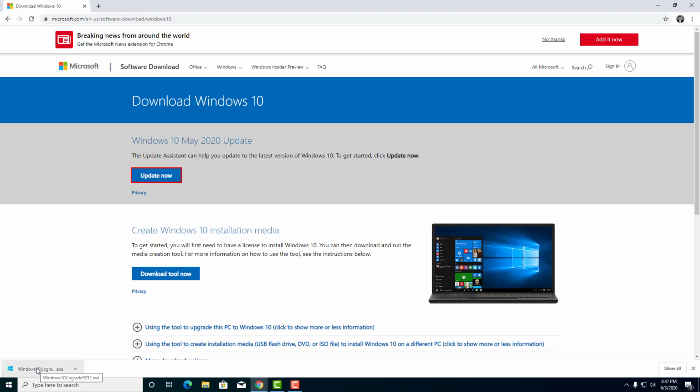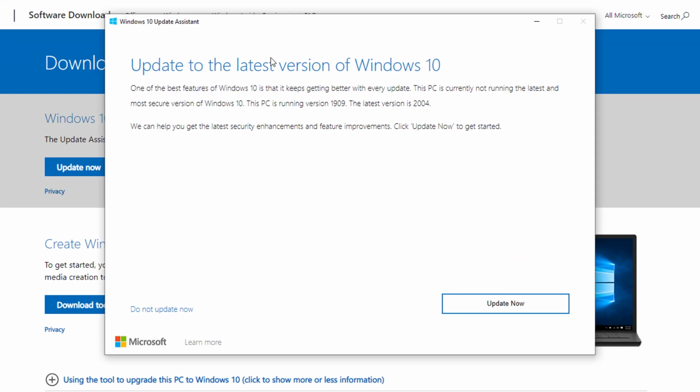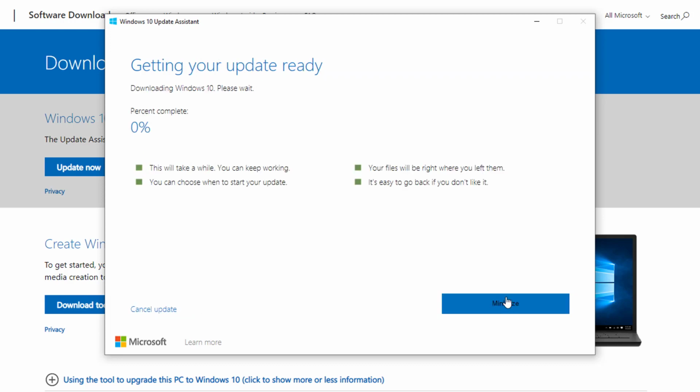Here in my case, I clicked on Update now. I have an executable Windows 10 download tool, and it's going to show up soon on the screen. Here it is. See, it says Windows 10 Update Assistant. Click on update and it says my PC is compatible. It's going to take some time.